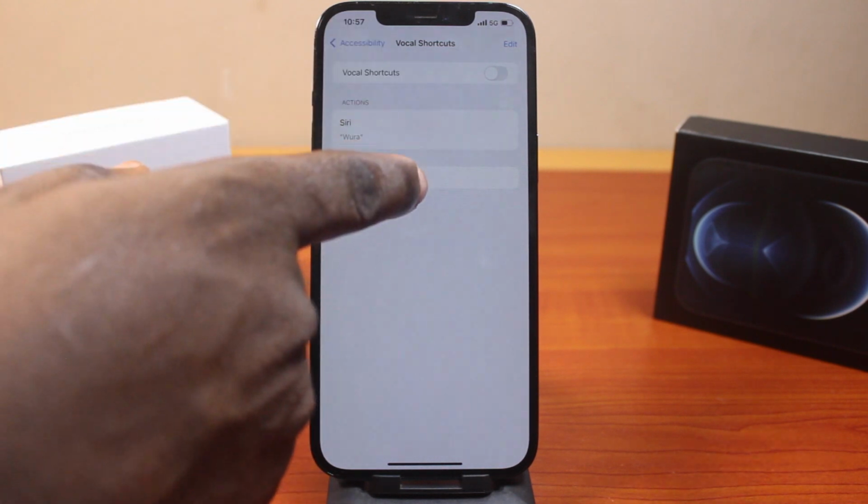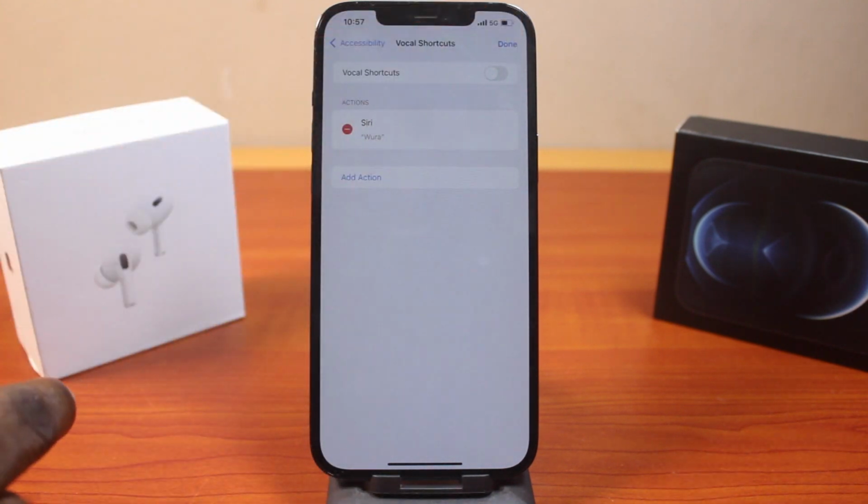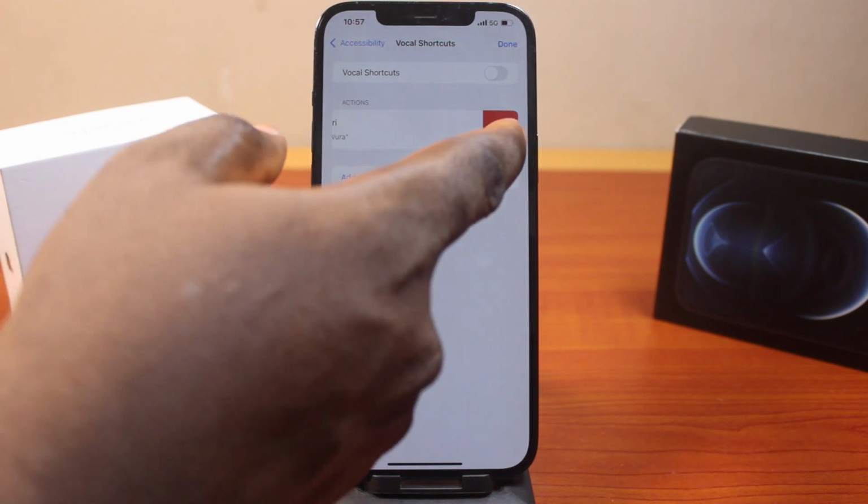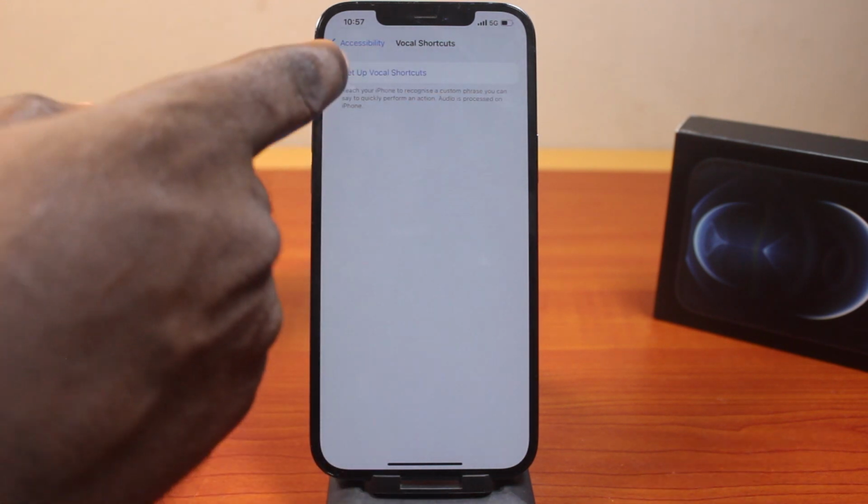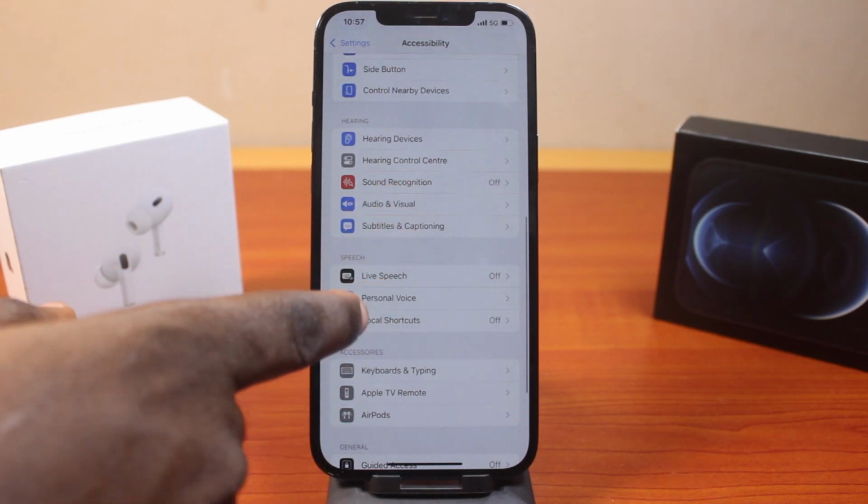To delete any action on this page, all you need to do is click on edit at top right, then delete the action by clicking on the red circle button, then click on delete. There you go. So this is going to delete any vocal shortcut action you created on your iPhone.